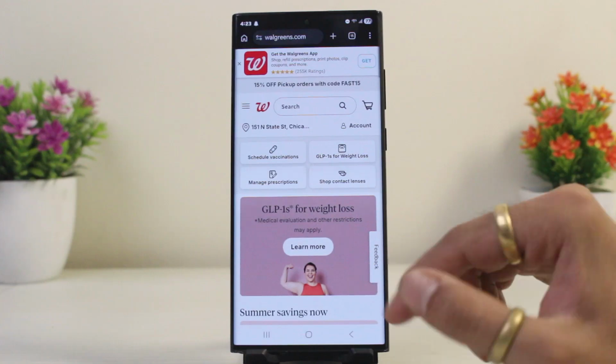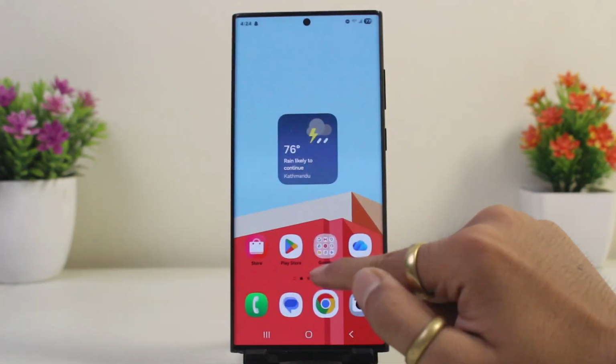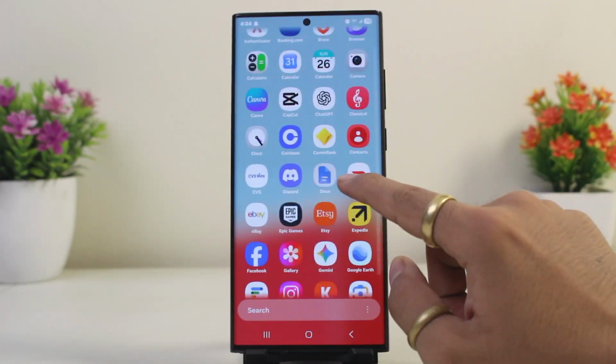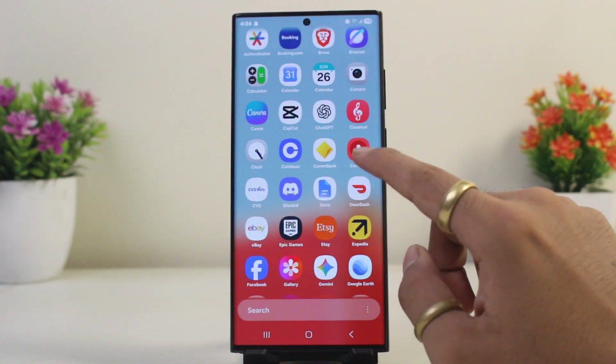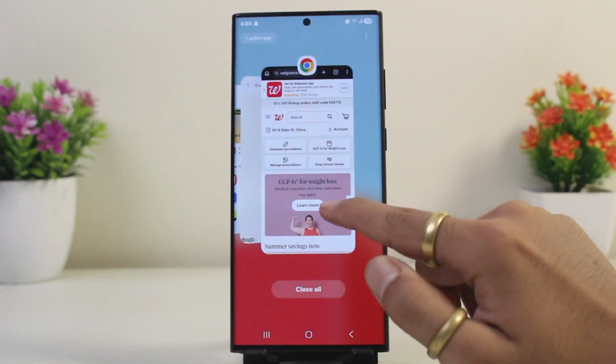not. And if you are still facing the same issue, you simply have to reinstall the application once you delete it from your device.